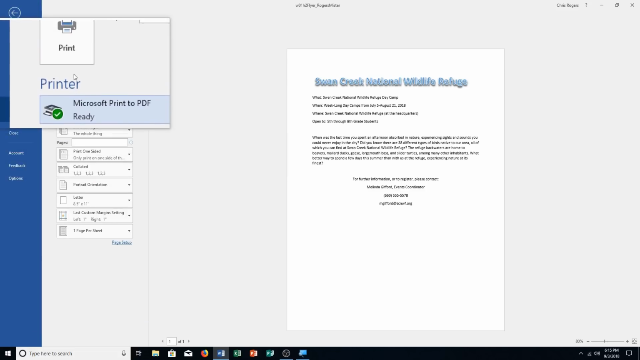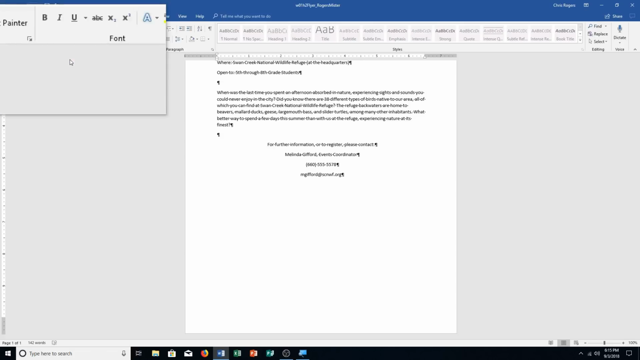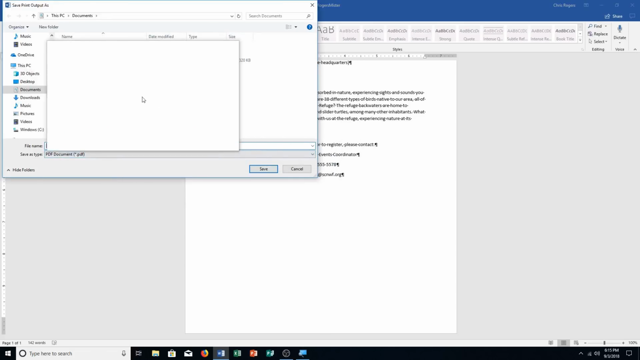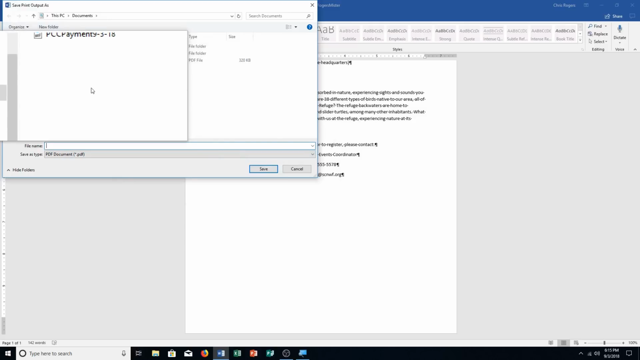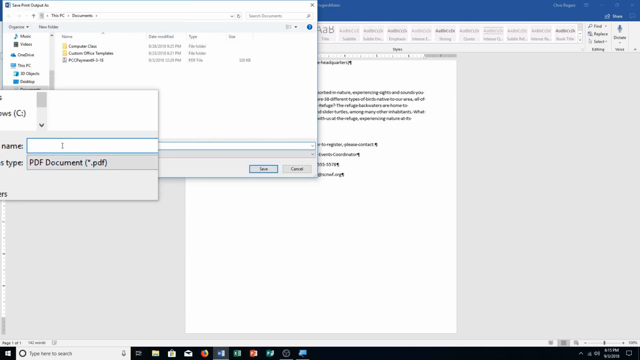Once you've done that, you can click the Print button, and you're going to notice when you click it, a box is going to come up to save it. You need to save this along with the exercise file. What it does is convert the file we've been working on into a PDF.